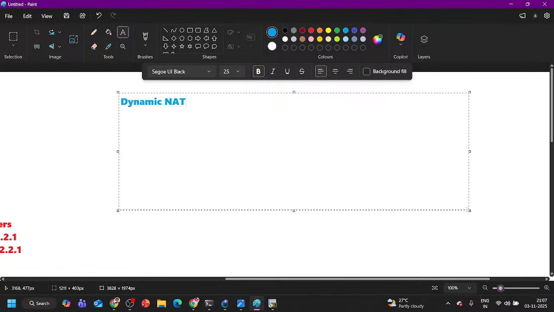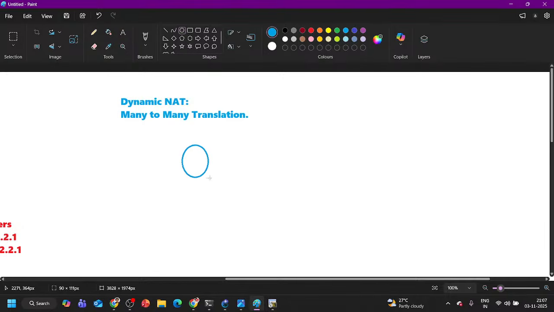What is dynamic NAT? Dynamic NAT is many-to-many translation, meaning many private IP addresses can be translated into many public IP addresses. How will dynamic NAT work? Let me tell you that.